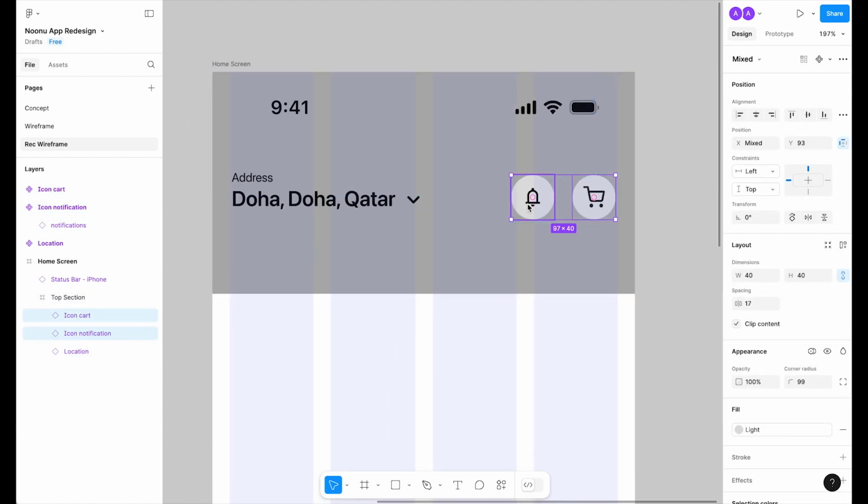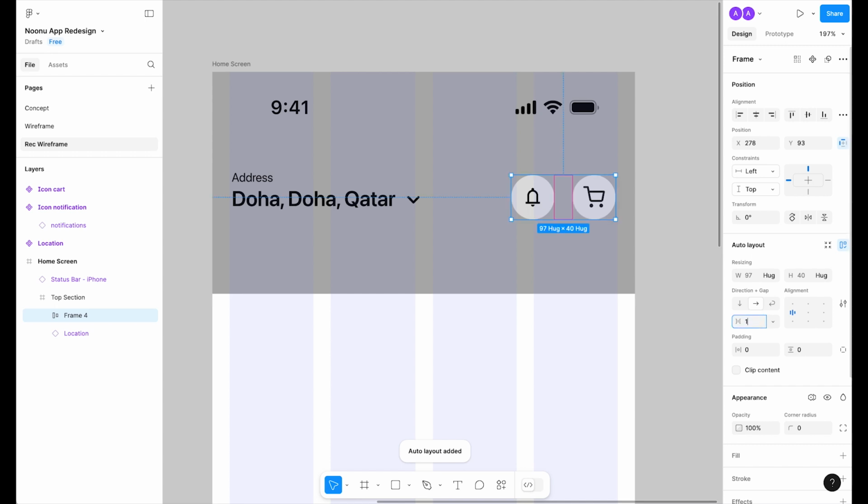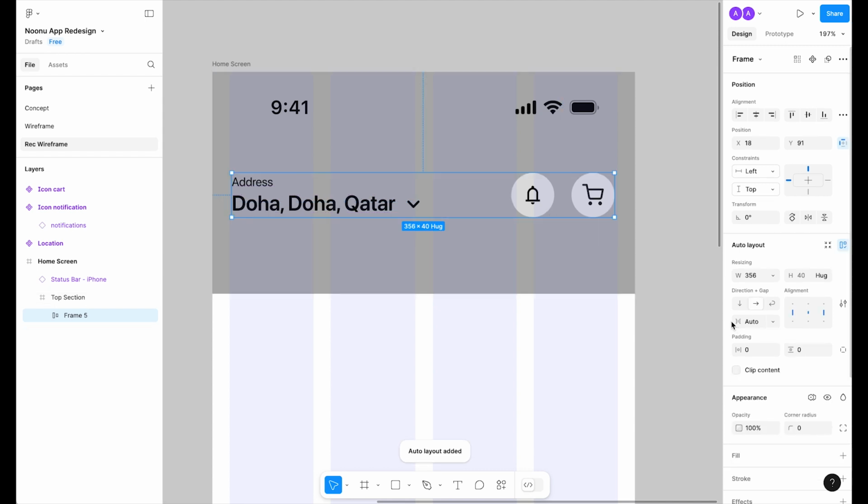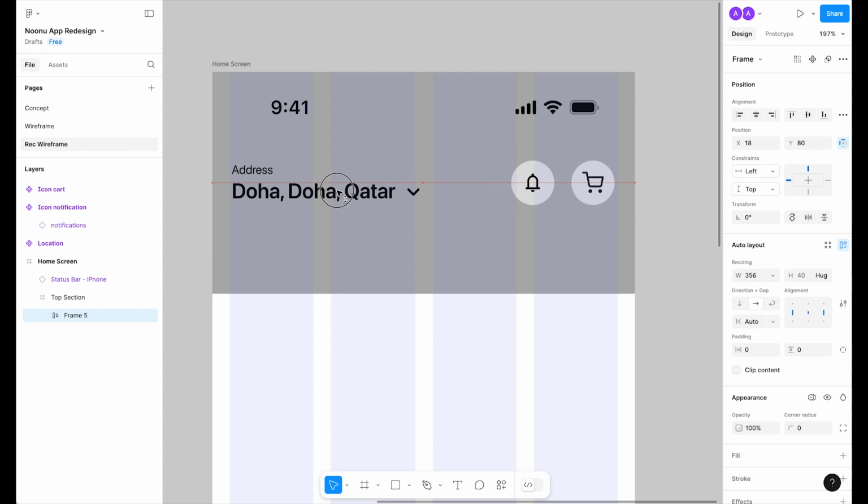So now we will select both these icons and convert this to auto layout. For the spacing, let's try to use 16, so that we can stick with the 8 pixel grid system. Now select both the address and the icons and convert this to auto layout, and make this one auto.